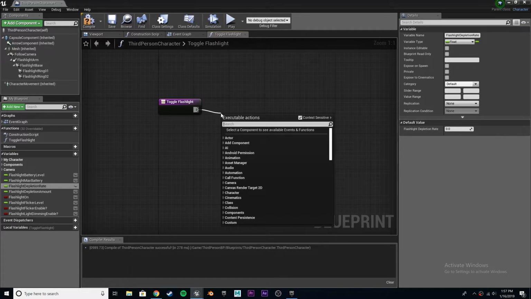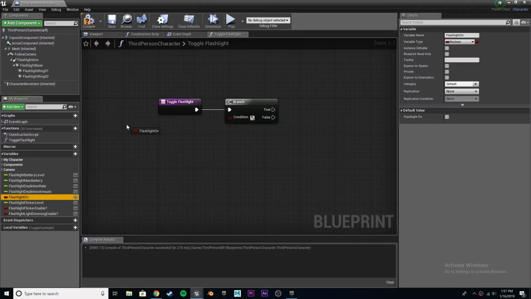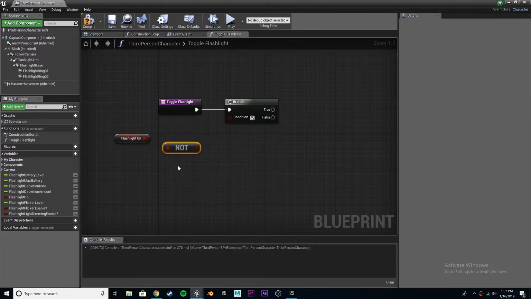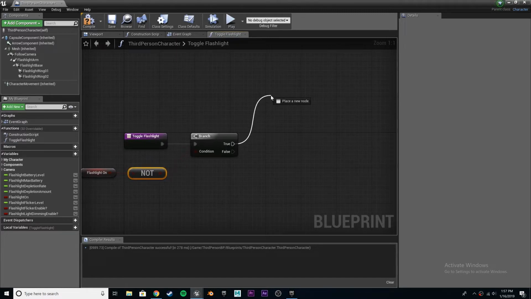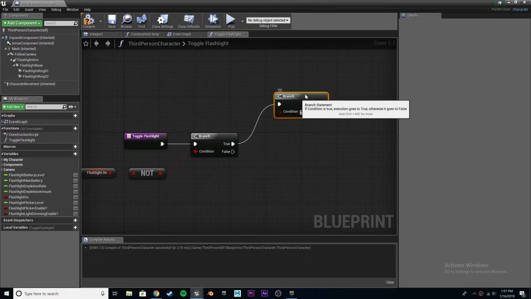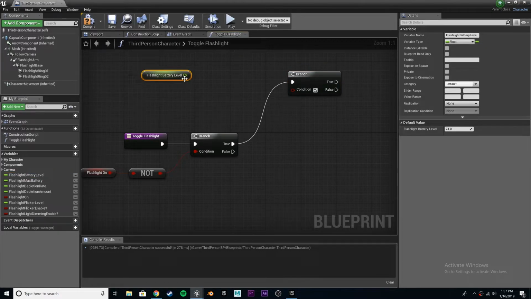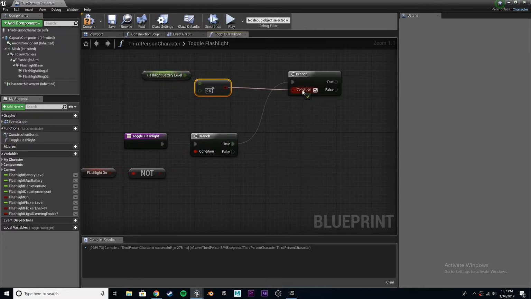So toggle flashlight. We need a branch, and the condition will be, is the flashlight on? But for the sake of clarity, I want to throw a not in there so we don't get all backwards on ourselves. So is the flashlight off? And if that's true, then we've got to turn the flashlight on. But before we turn the flashlight on, we have to check with an if statement that the flashlight battery level is greater than 0, so that we actually have some battery. Alright.